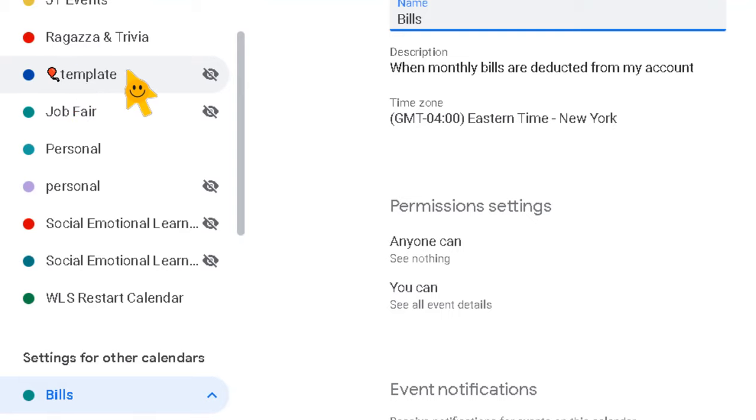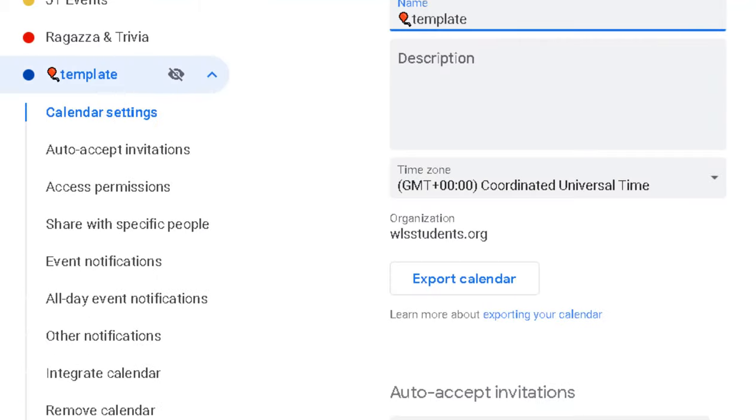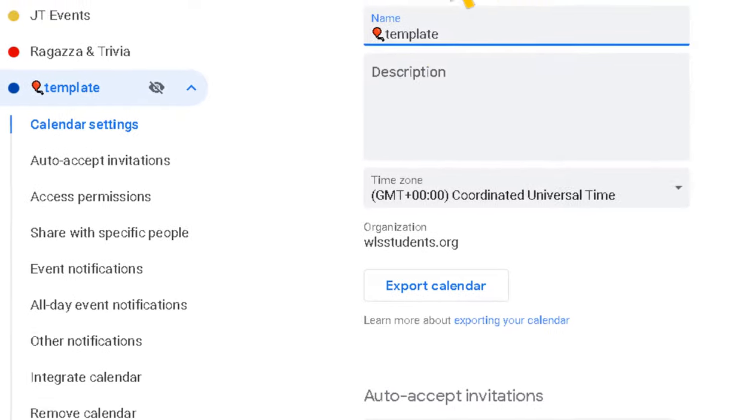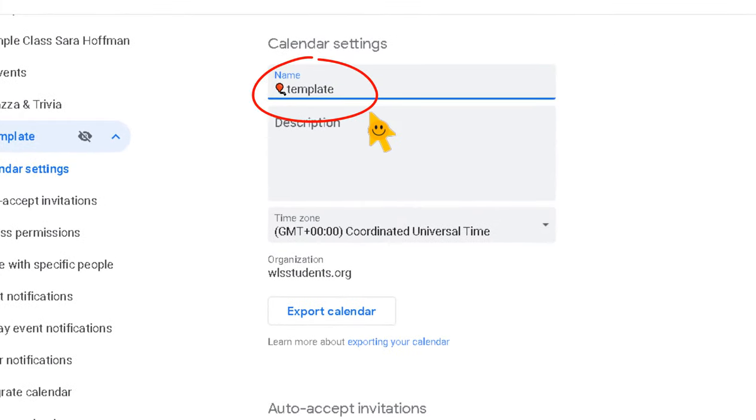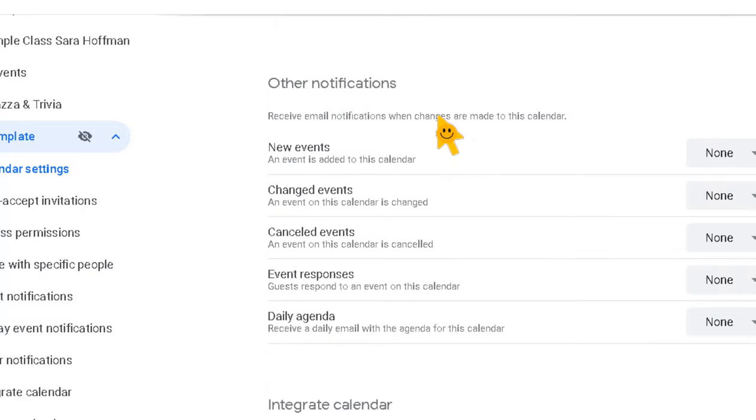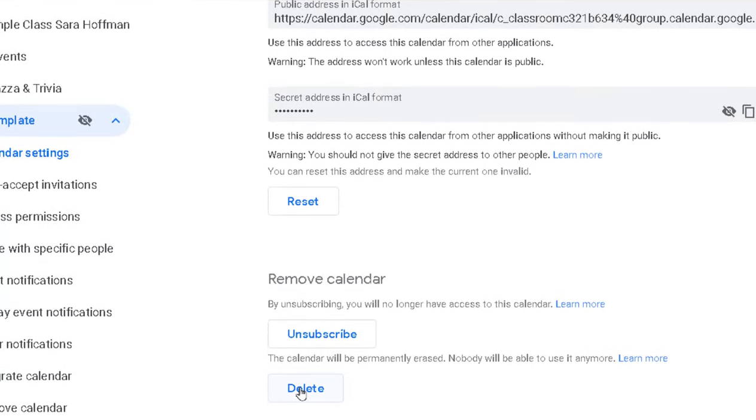Let's say I want to go in and I'm like, you know what, this template one, I'm never going to use a calendar for this because it's a template for my class. So I'm never actually adding students to it. I'm not assigning due dates to stuff. So I can actually get rid of it. I can click on it once and it brings up all of these calendar settings. Just make sure that you're in the right calendar template. Scroll all the way down to the bottom and you can click delete.